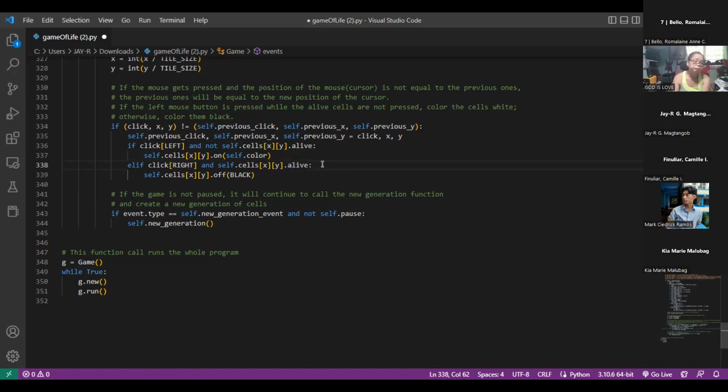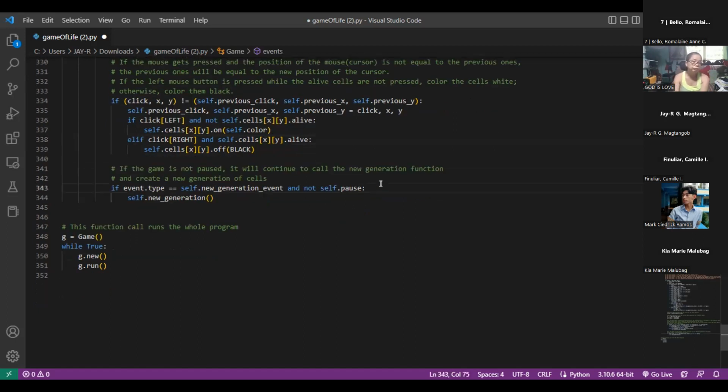So yun. If the game is not paused, it will continue to create new generation. Mag-update yung screen ng new generation. And then ayun, tatawagin niya lang dito yung function na game. Tapos ilulup niya to infinitely para ma-update yung screen. So ayun po. Wait lang po, i-share ko lang po yung game.